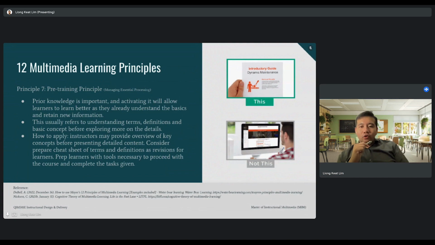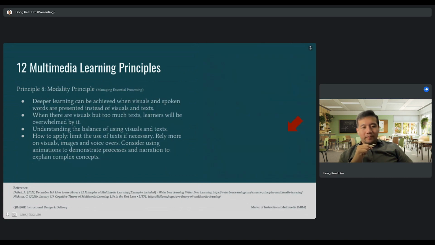Okay, so how to apply? We can provide an overview of key concepts. We can also prepare a cheat sheet of terms and definitions for revisions. And in my case, I prepare them some shortcut keys, so they will be able to quickly revise. Another thing is to prep your learners with the tools necessary to proceed with the course and complete the tasks given.